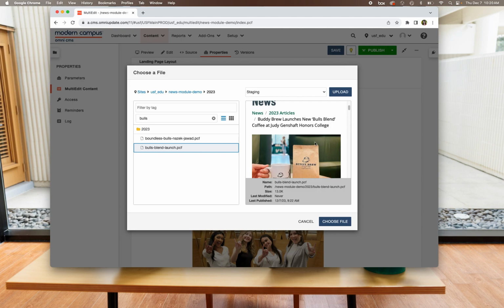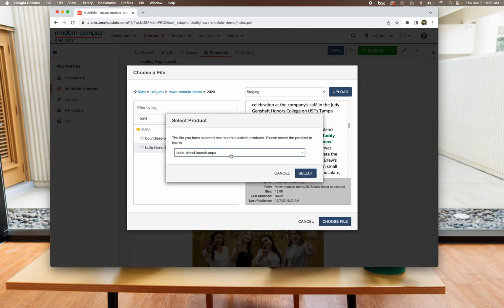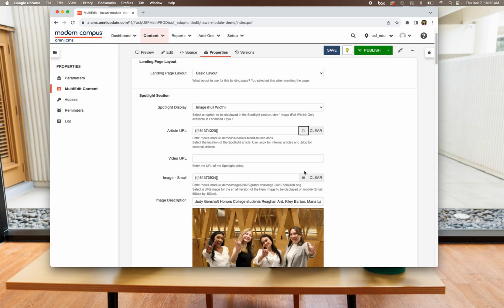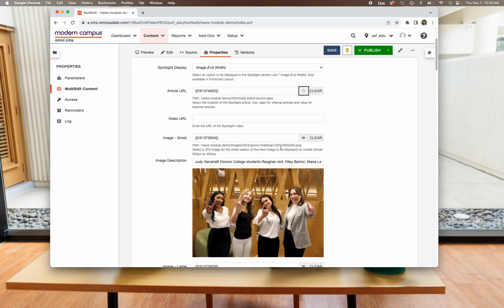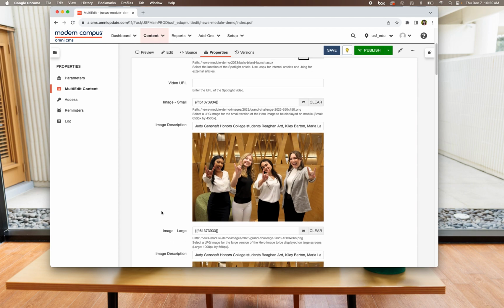It even gives me a preview in the window to make sure that I'm clicking on the right article that I've already created. And I'll click Choose File. And you want to make sure when this pops up to keep this at ASPX. So I'll just click Select right here. Because we're not using a video, I'm going to leave this spot blank, and that's totally fine. And although we're using a full width image on the page, we also need to include not only that large image, but also a small image as well.